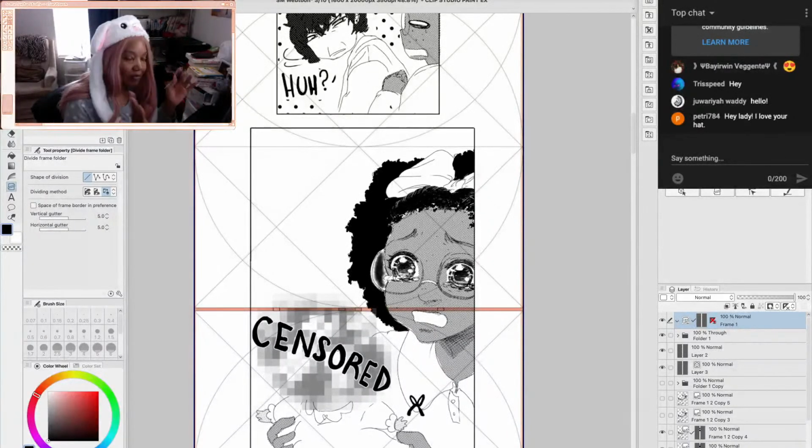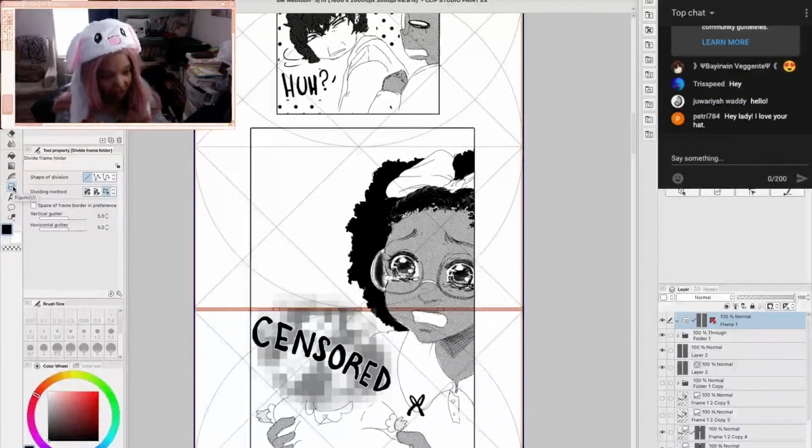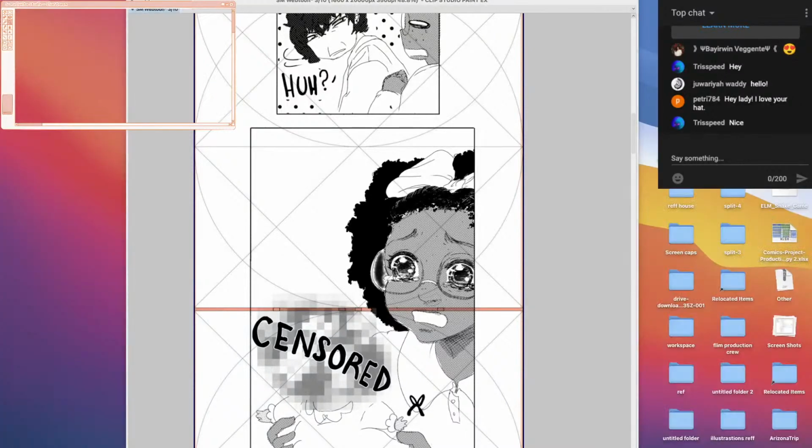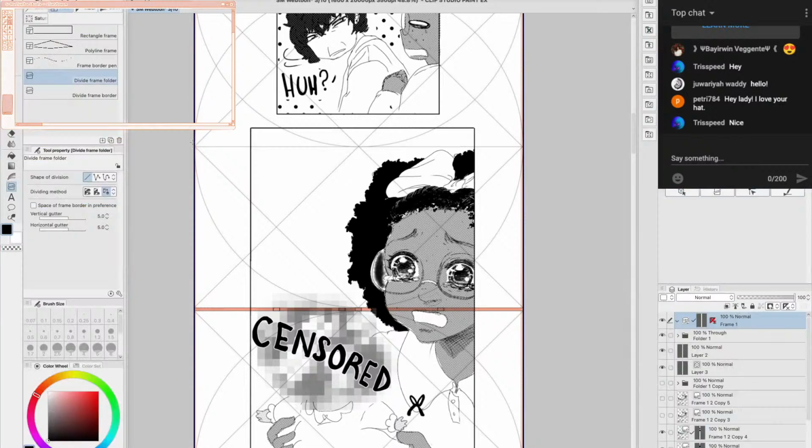But yeah, after it makes a frame folder, the tool is going to change to this right here, the figure tool. And what I like to do is click on the divide frame. You can't see it because my thing's in the way. Hold on. Let me see. I'm going to hide my webcam real quick. Okay, so this is right here what I click. I click the divide frame folder.